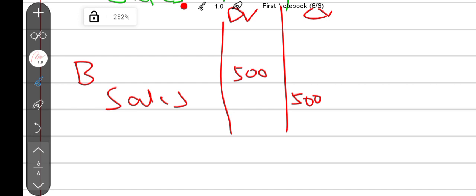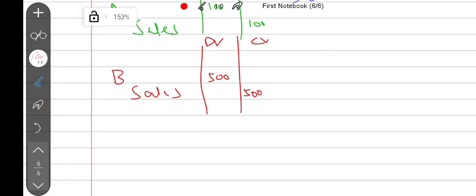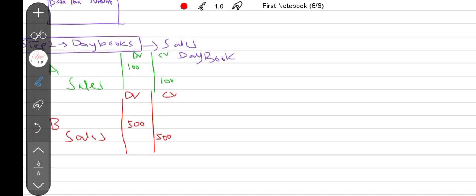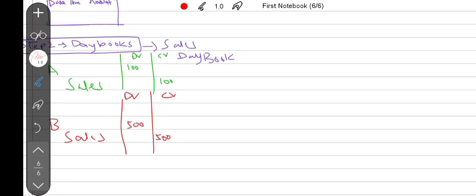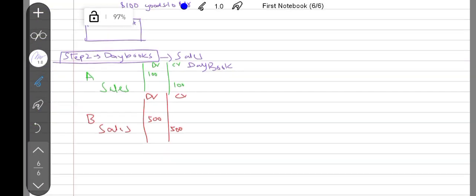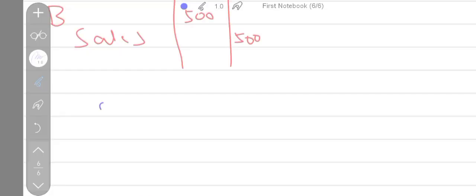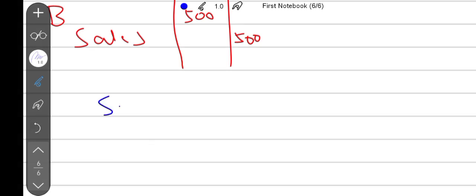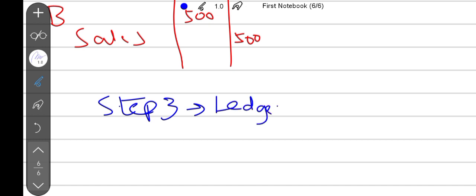And as you make an invoice or as you sell goods, you will record those transactions in the sales daybook. Now after the daybooks have been made, you'll transfer all those balances and write those in the ledgers. Now we are at step 3. We have done step 1 and step 2. We've already made an invoice and transferred the transaction into the sales daybook, and now we are transferring that amount from the sales daybook to the ledgers.